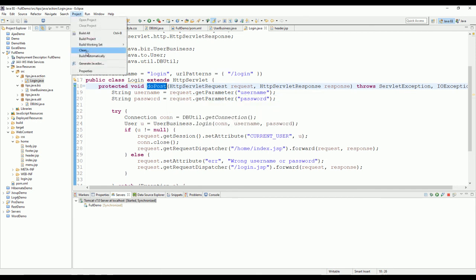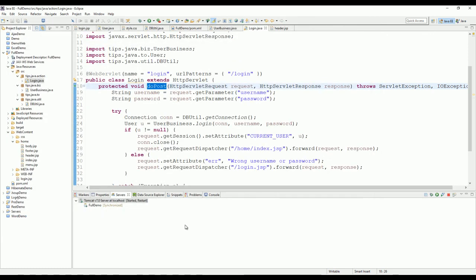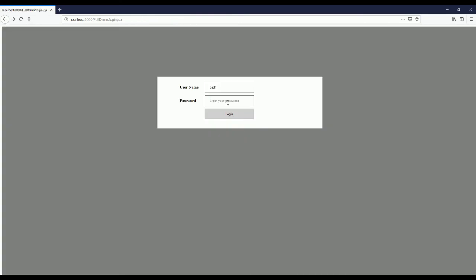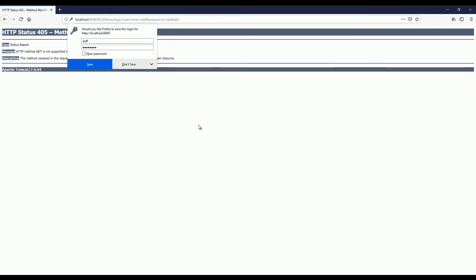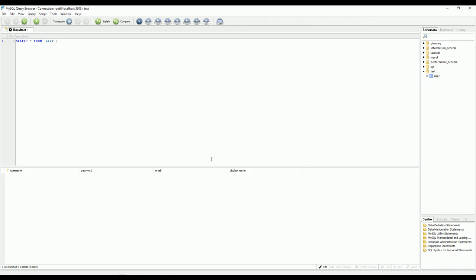Try to clean and build it. Actually, when you change the JSP, you don't need to clean and build. But I'm just trying to make sure. Okay, run. Okay, now you can see some error message here. And we don't have any user. So I need to enter something. I add a user here.